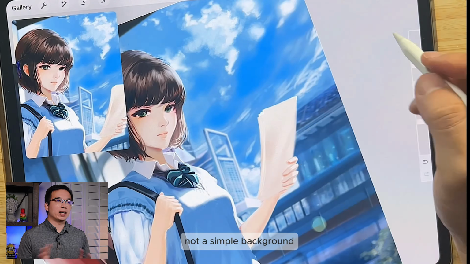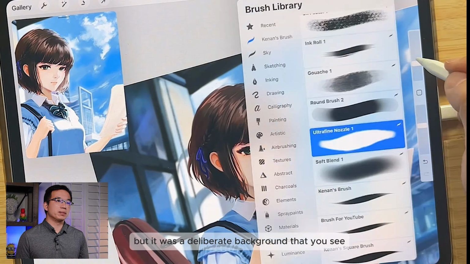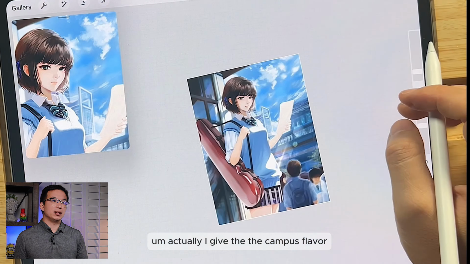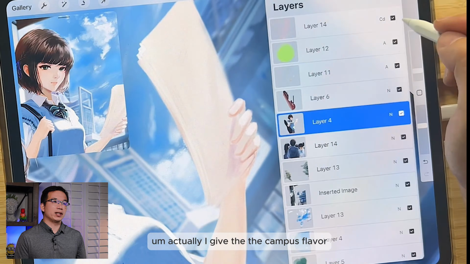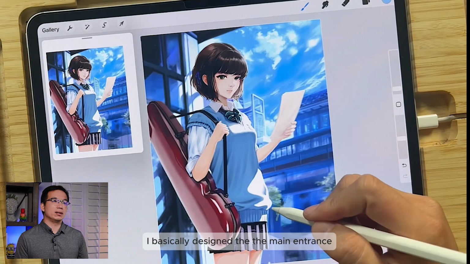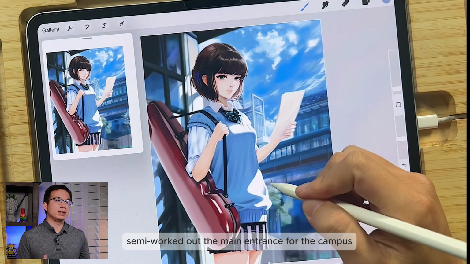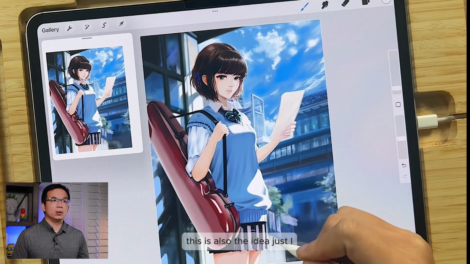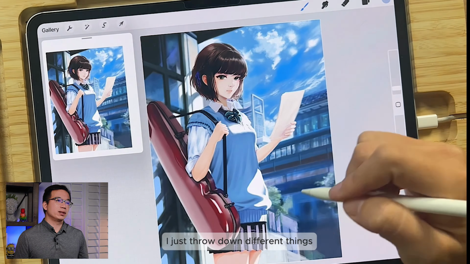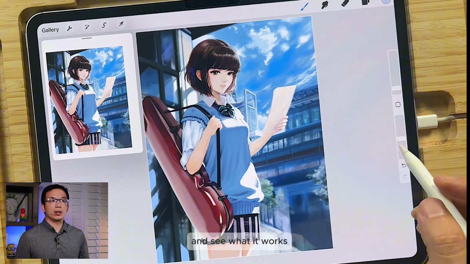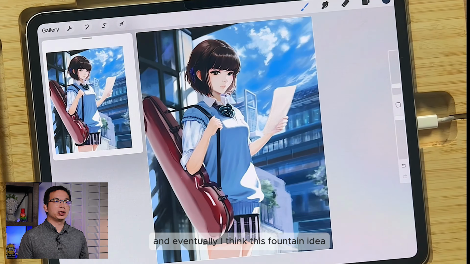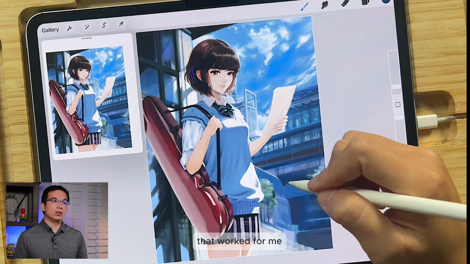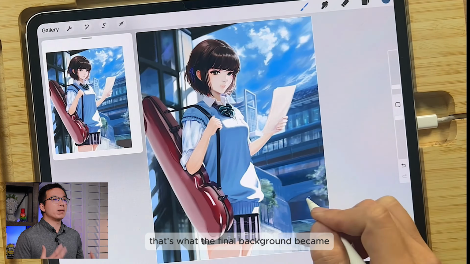Not a simple background, but a deliberate background that you see I'm going to draw in. Actually, I gave the campus some flavor. I basically designed and worked out the main entrance for the campus. I just threw down different things and saw what worked, and eventually, I think this fountain idea with the main campus flags worked for me. That's what the final background became.